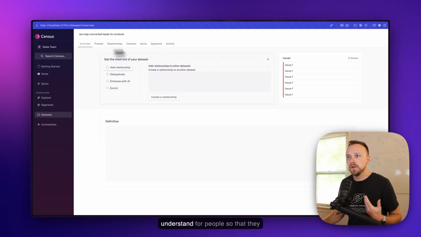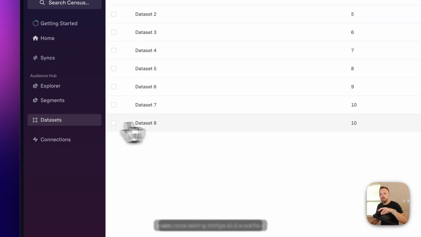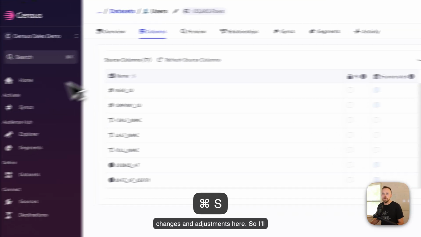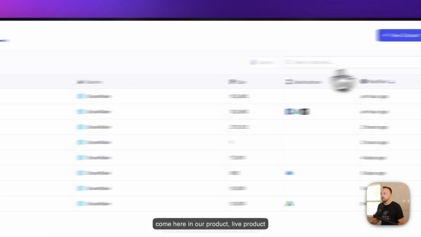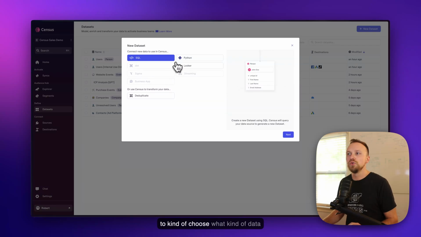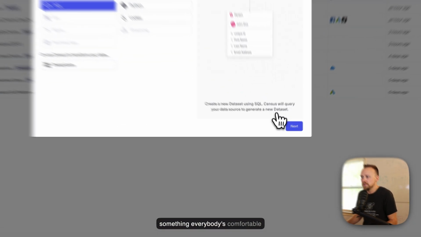It's a little bit easier for people to understand, so that they understand, okay, here's where we're going to go through this. And this is also true with workflows. So we're even considering things like workflow changes and adjustments here. So I'll come here in our live product right now, new data set. You create a new data set and you have to choose what kind of data set you want. This might not be something everybody's comfortable doing.